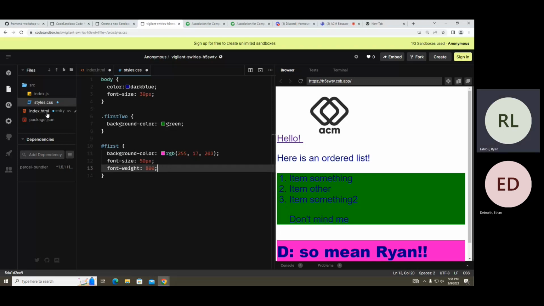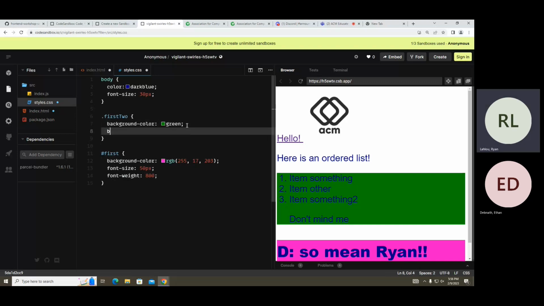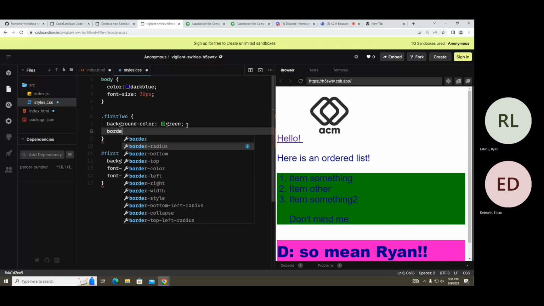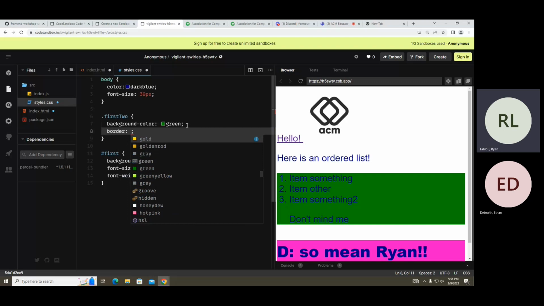The next thing is getting more interesting. Let's say we want to make a border around an element. To make a border, we can just type in border. Okay, we're going to do a border around our ordered list. So if we type, I spelled border wrong. If we do border, just normal border, you can type in the radius. So let's just type in 30 px.